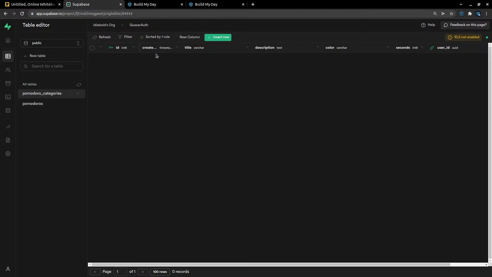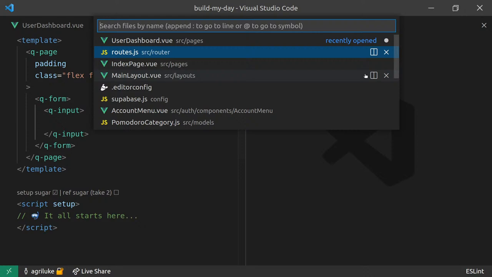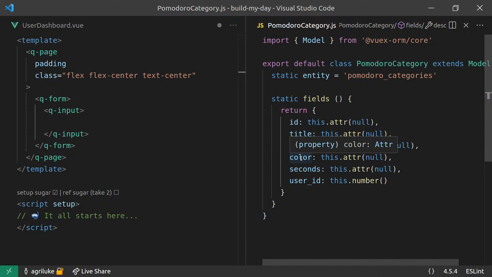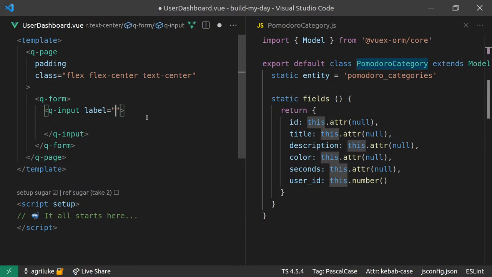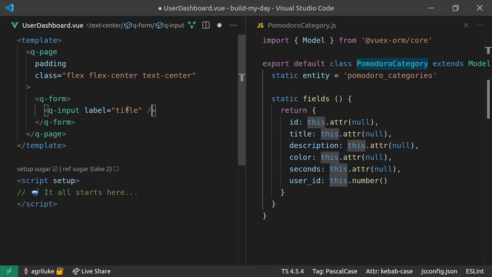You know what, I've already got it all here. Let's go full screen, Pomodoro category. We want a title, description, and then we'll have a color picker. So let's say here, label is equal to title. That could be self-closing. And we'll say v-model is equal to form.label. So we're going to need that form here.